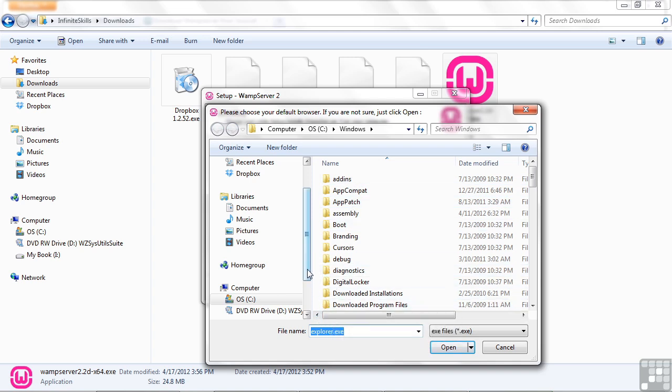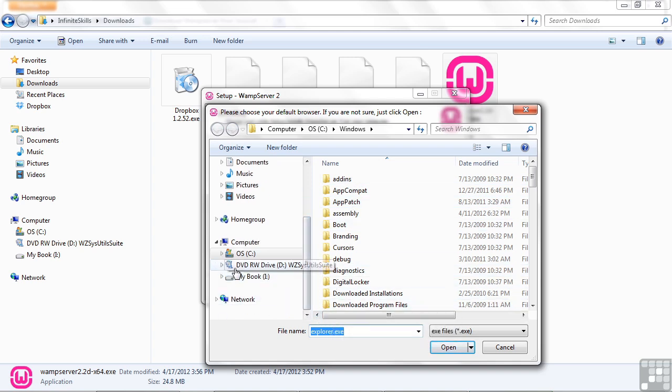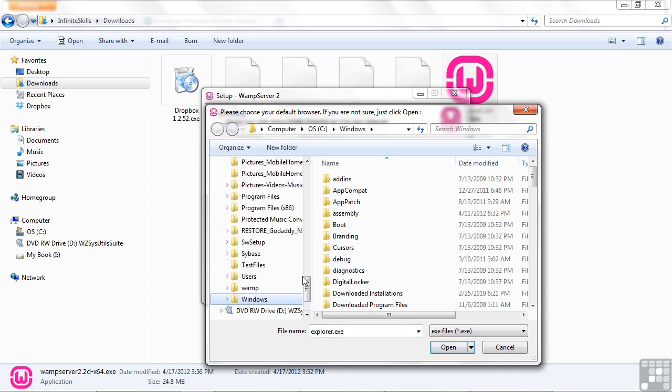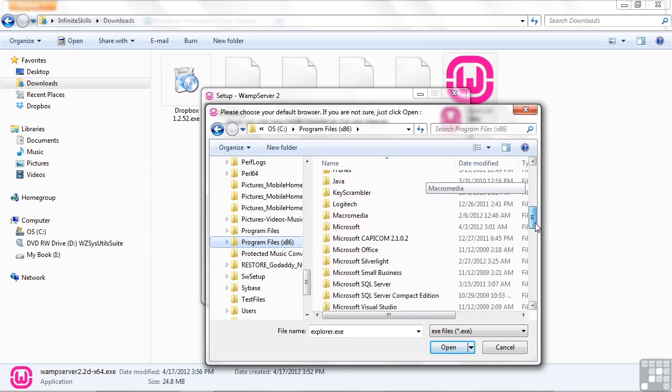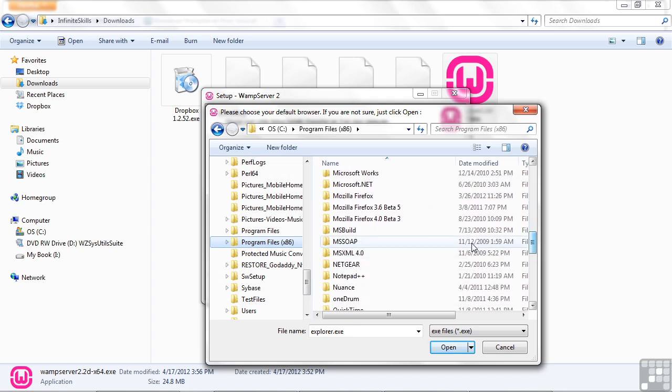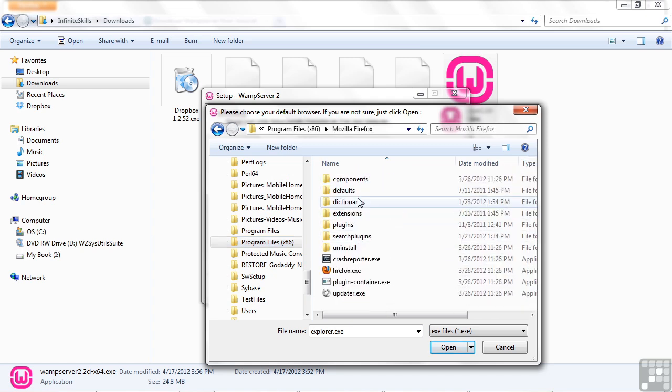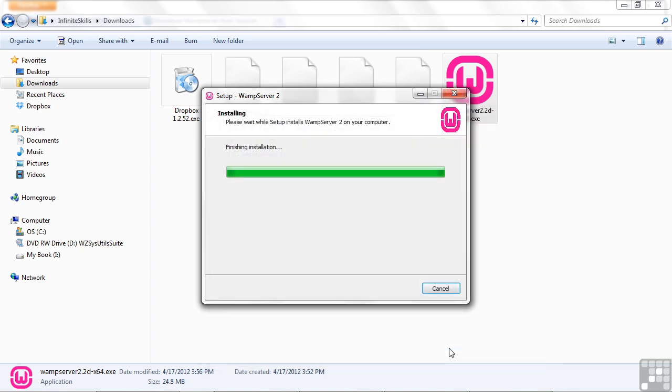I'm sure I don't want Windows Explorer. So I'm going to navigate to the browser I like. I prefer Firefox. So I'm going to go to the directory. Let me go down to Program Files, x86, because it is a 32-bit program, even though I'm running on a 64-bit system. There it is. There's the directory. Open that. Click Firefox and say Open.